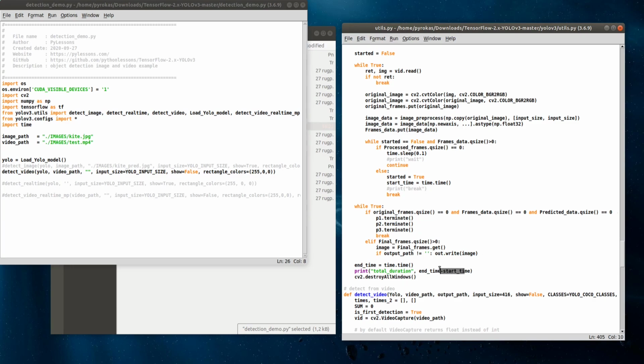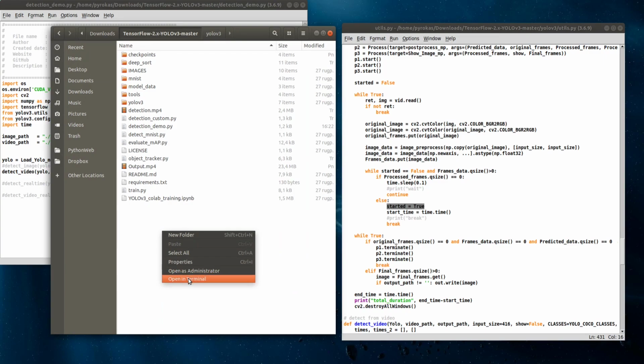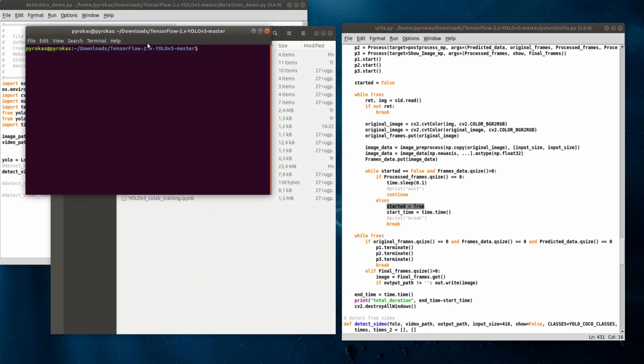Here it will print the whole duration, and start time is here, and actually it starts when the first detection frame appears. I mean, when our model starts. So I can of course run this. Let me see what GPU I use for this kind of task. It's first, and okay, I can actually run it.